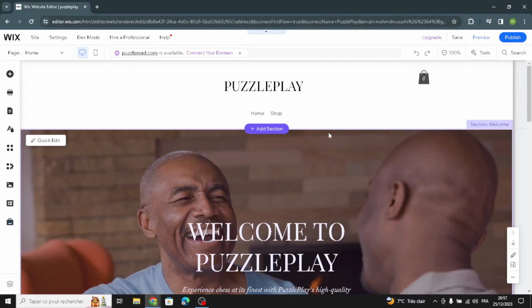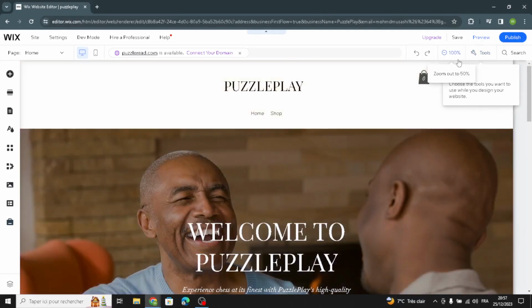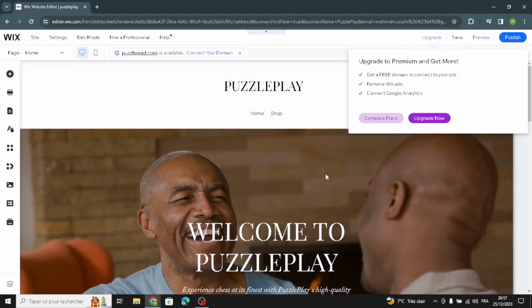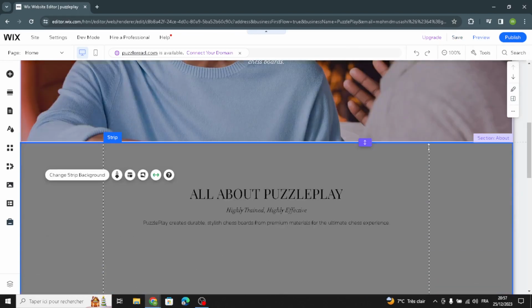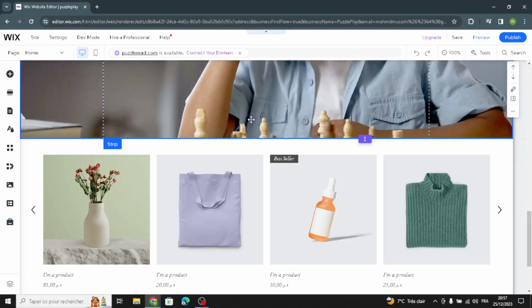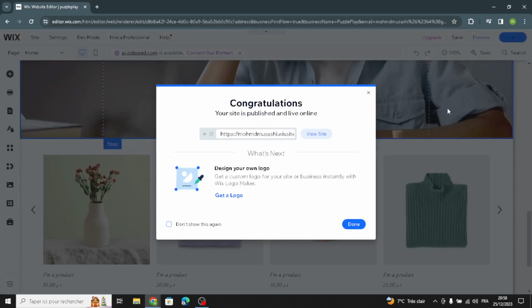So before you publish your website, if you want to go to the preview and see what your site looks like on desktop and mobile before you go live, and also if you want to save this homepage design, you can save it from here. So after this, if you want to publish your website, you can publish your website and go live and start your business. You can start selling.